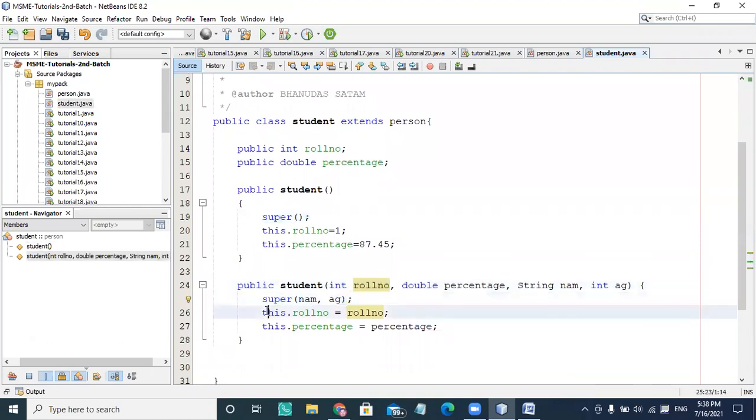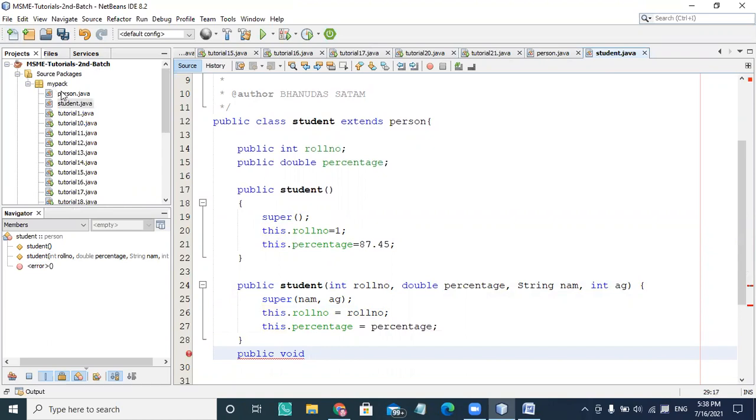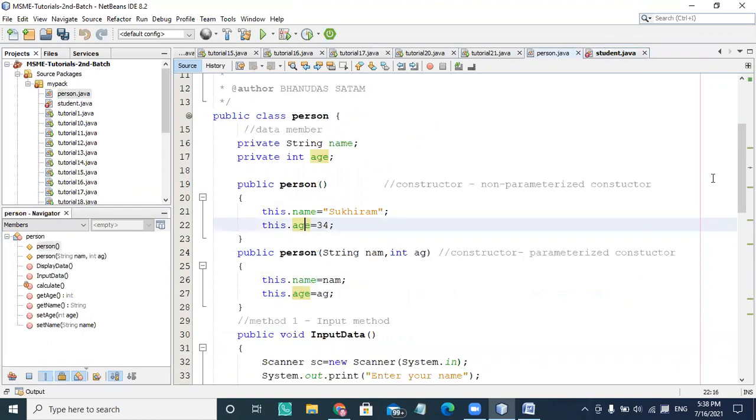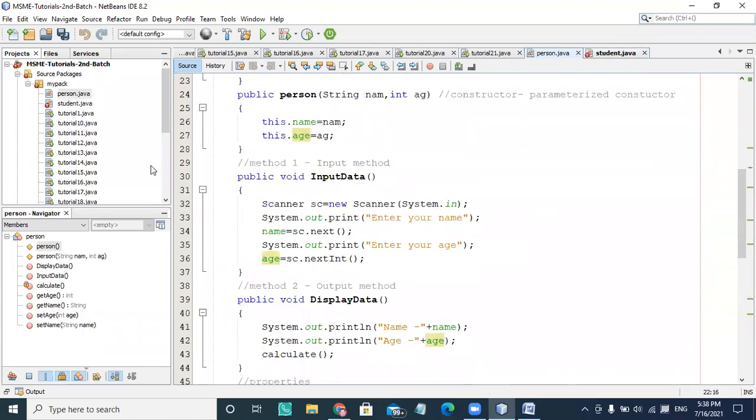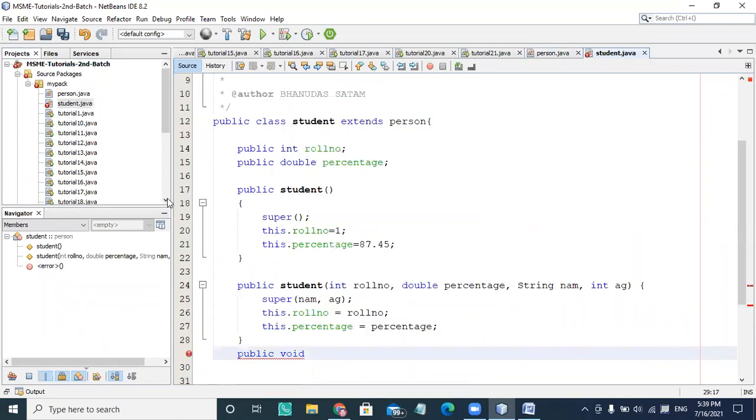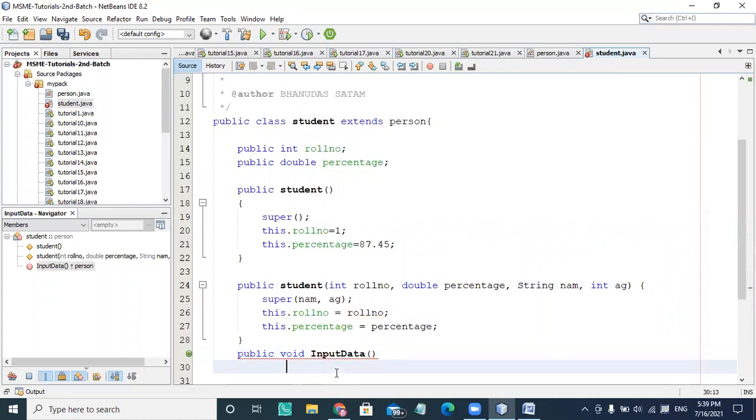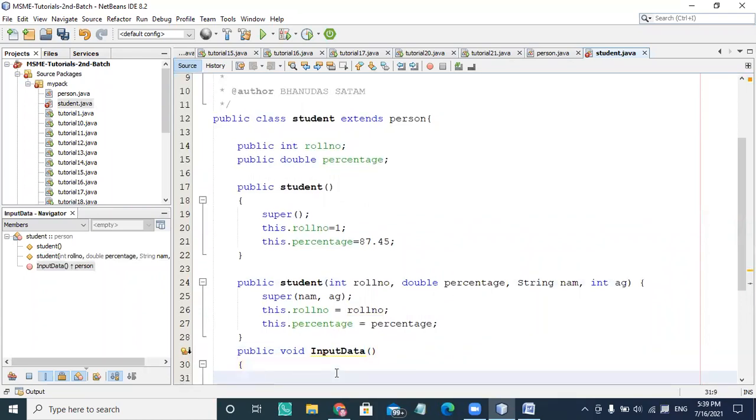So super is nothing but it's calling the base. We are going to see it in the debugging process here. Now the same method which I already used in the person class, input data, the member which I'm using for input data. You are allowed to give a different name here, but I just want to show something different here.